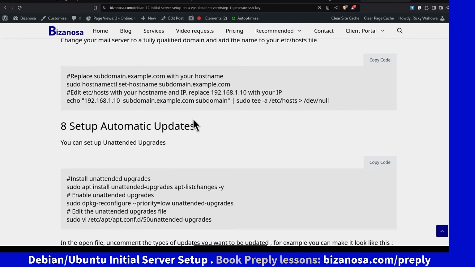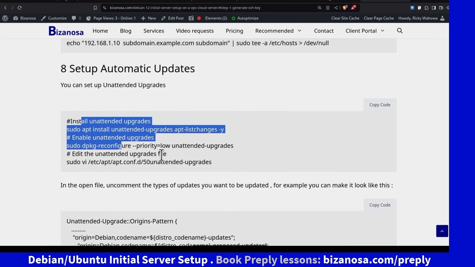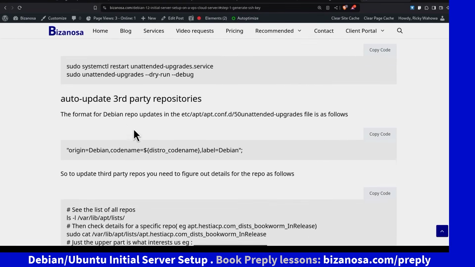Now, the next part is setting up automatic updates. Now, I'm not going to do this here because I have a really nice video that shows you how to set this up and even set up for third-party repositories. So I'm just going to edit that and attach it to this. Of course, you'll find it in this video. I'll just add it to the end of this video.